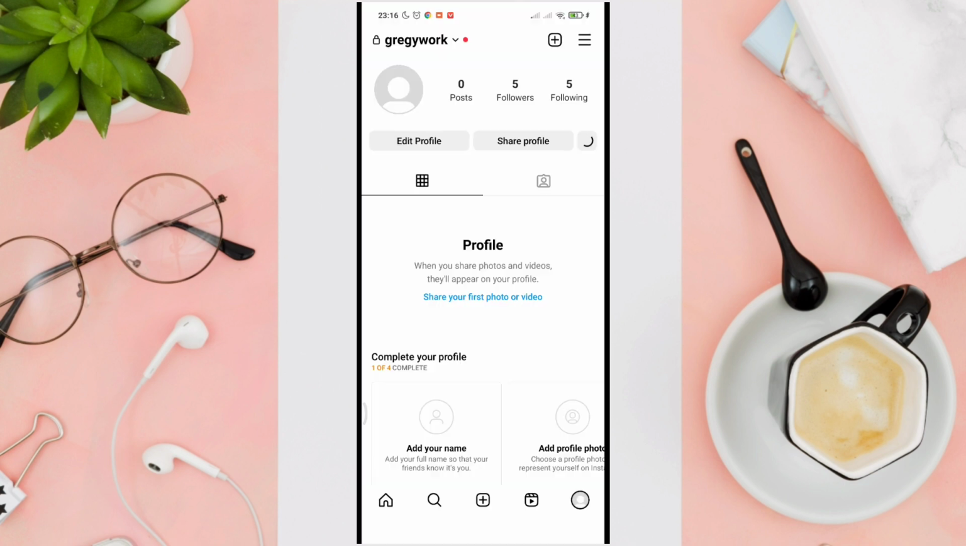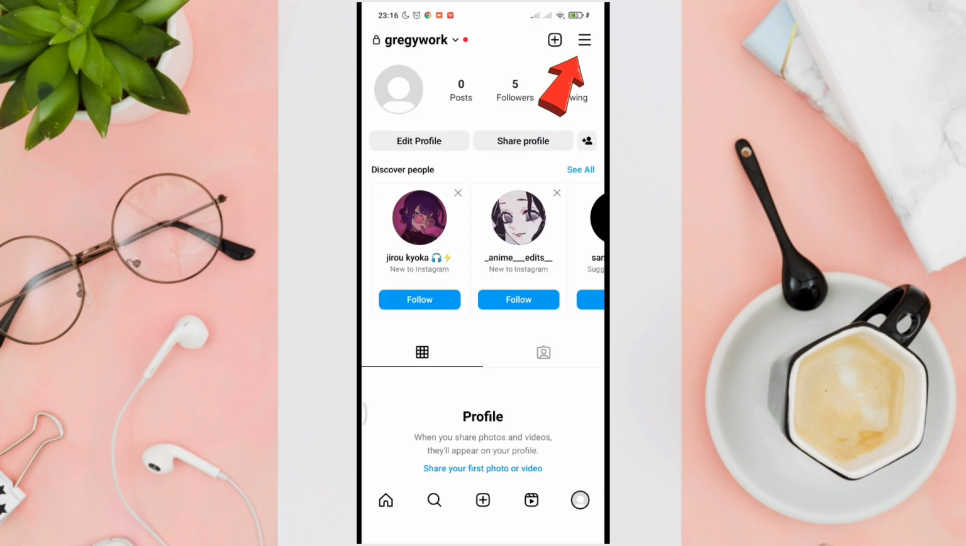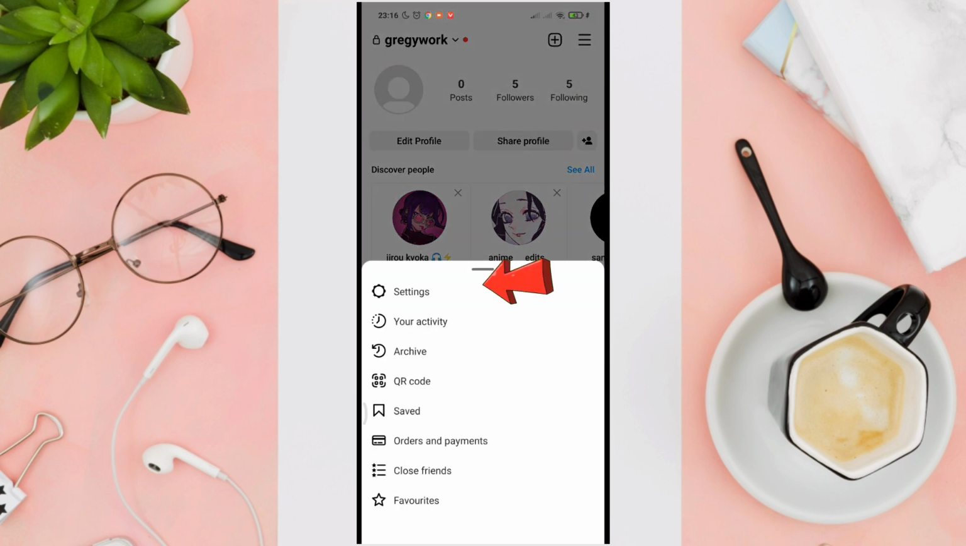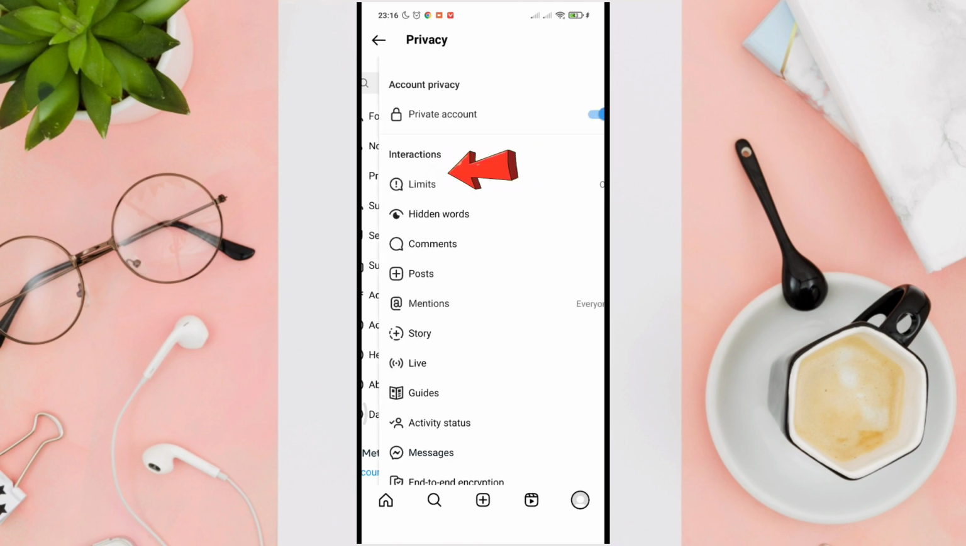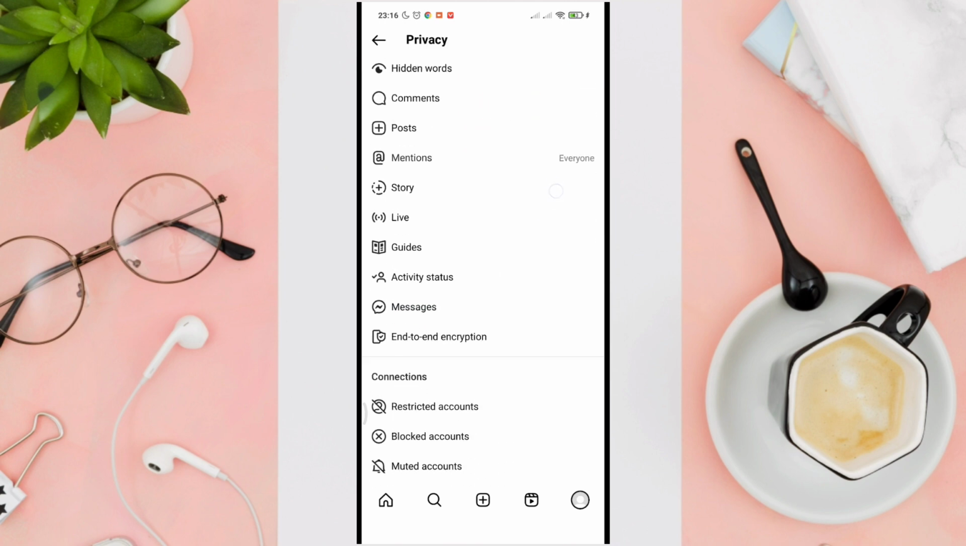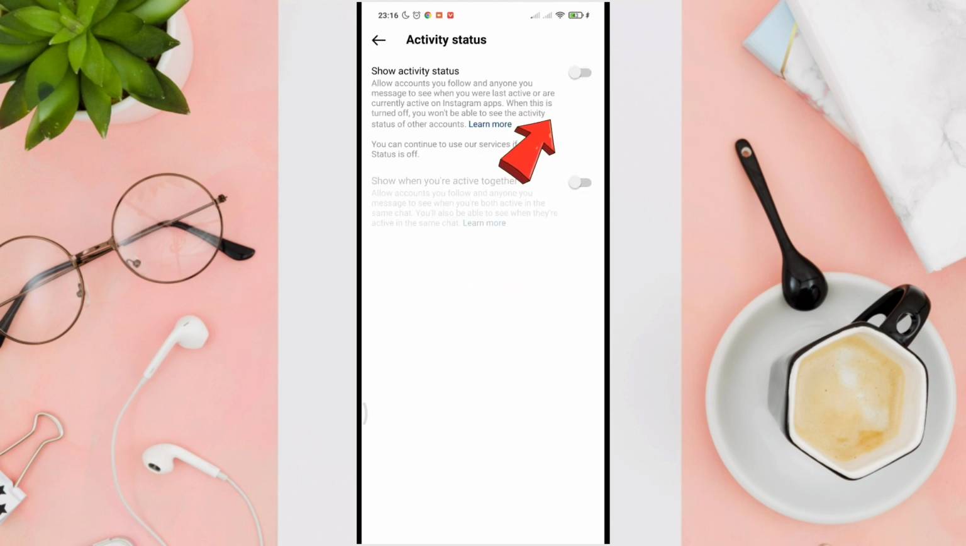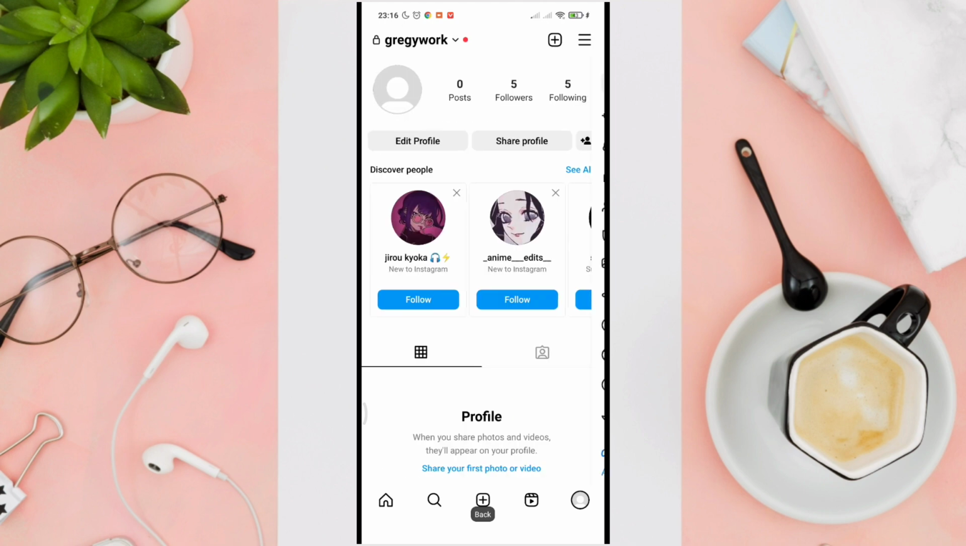again. And lastly, open your Instagram app and then tap on the three horizontal lines at the top right corner of the screen. Then tap on settings. Now tap on privacy. And then scroll down and tap on activity status. And then you just have to switch on this switch here, and this allows accounts you follow and anyone you message to see when you were last active and currently active.